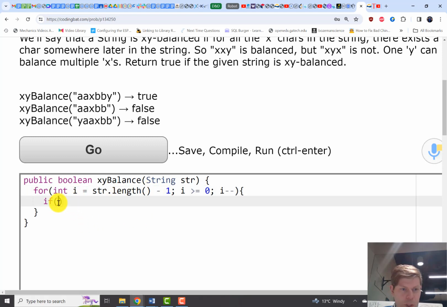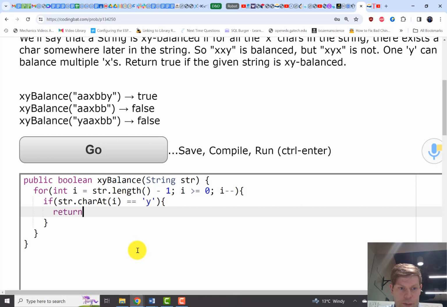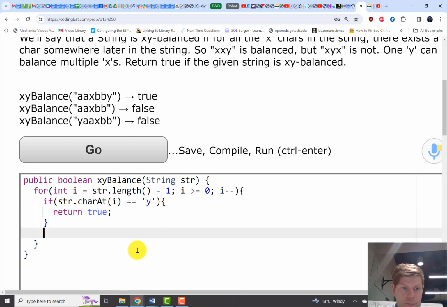So anyway, if the str.charAt(i) is equal to a y, if we see the y first, we're going to return true. It's got a y after every single x. Notice if you hit a return, your method's done, so it's not going to check anything else.